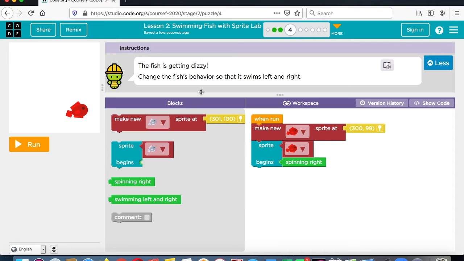The fish is getting dizzy. Change the fish's behavior so that it swims left and right. Sometimes people get confused, like they'll make this one green and then this is red here. It's not going to make sense. Everything has to match up. So we said we want a green fish, and the green fish begins what? What do they want him to do? They want him to swim left and right.